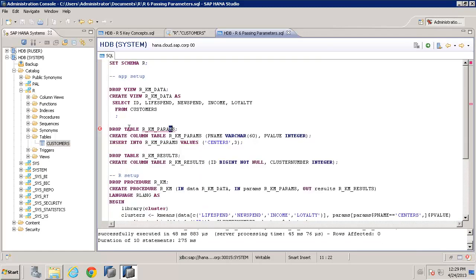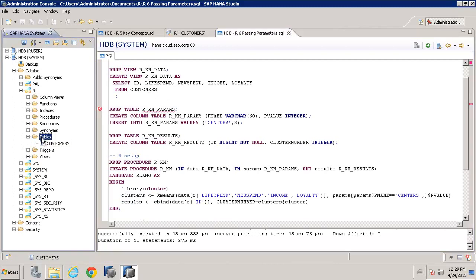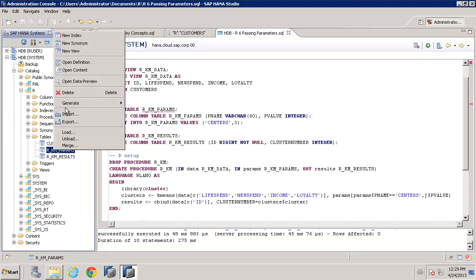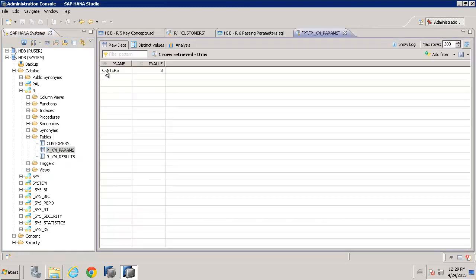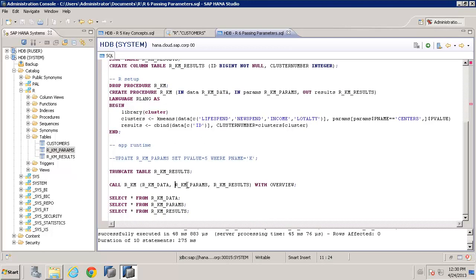It gives a little drop table error here because we hadn't already had the parameter table, but the next time we run it, it would have existed, so we would need to drop it. So we've created our parameter table, and we can see we've got values in it. Let's just refresh our list of tables. We can see now we've got a parameter table, and if we preview that, we have a row with a p-name of centers, value of 3, and when we actually call the procedure, we've added in that table name, the parameter table, as the second parameter into the call procedure.